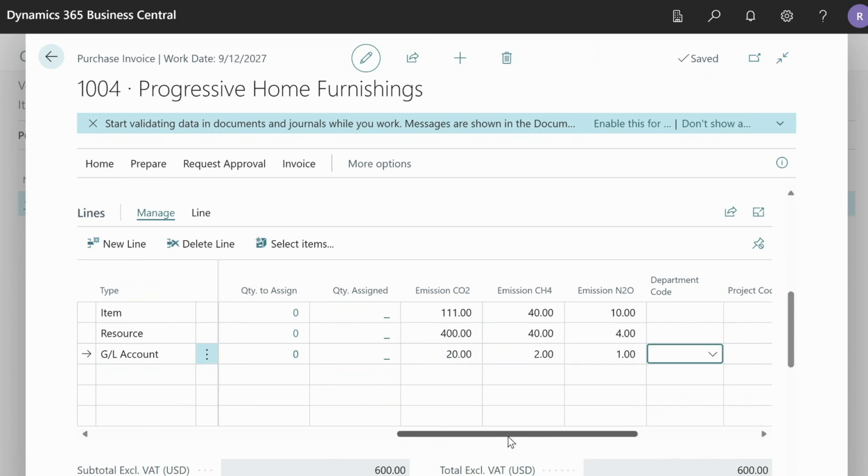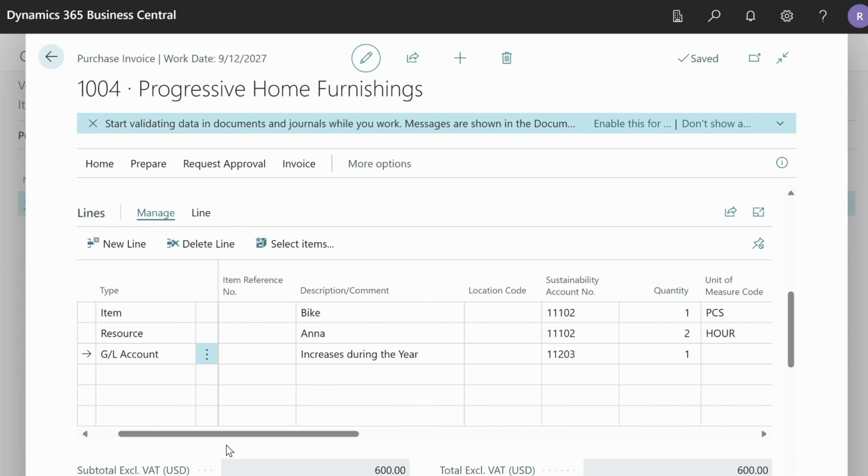This feature we presented on the purchase invoice, but it is also available on other documents such as purchase order, purchase return order, or purchase credit memo. That concludes my part. Now I will hand it back to Alexander to continue.